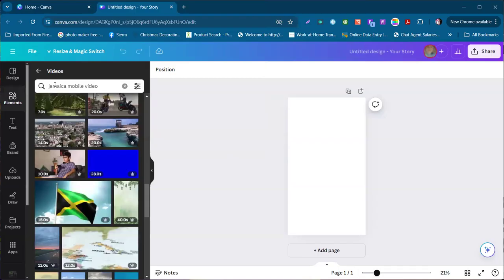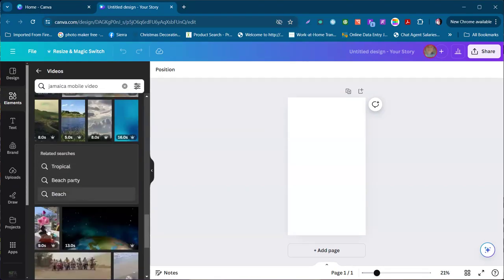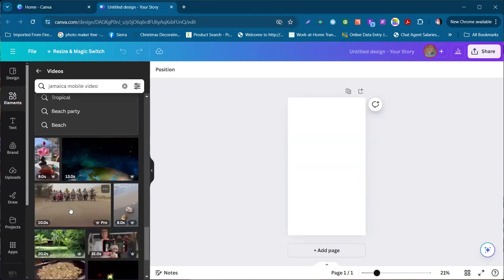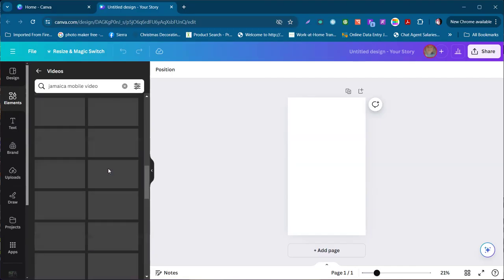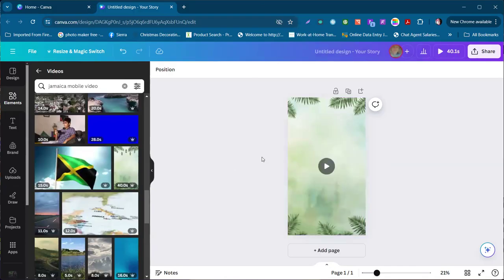So back to the elements. We're going to go back over here. We have our Jamaica mobile videos. We can choose any of these that are the skinny, narrow ones. You can use the ones that are wider, it's just going to chop off a lot of the video. It's not going to be a full video unless you shrink it down and then put a background behind it, which gets a little complicated. But so you want to invite people to Jamaica. First thing we're going to do is bring this over here. So now we have our first page.